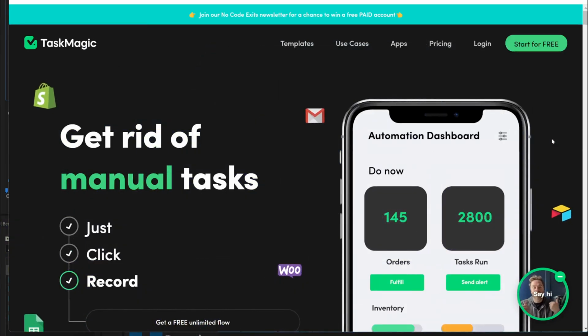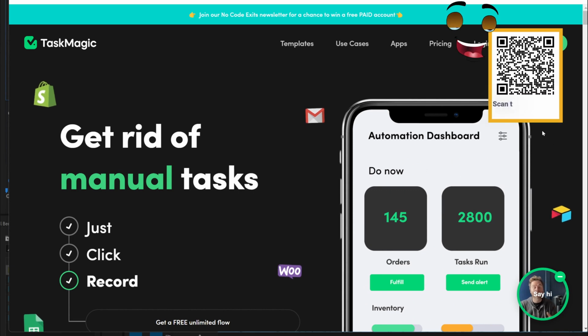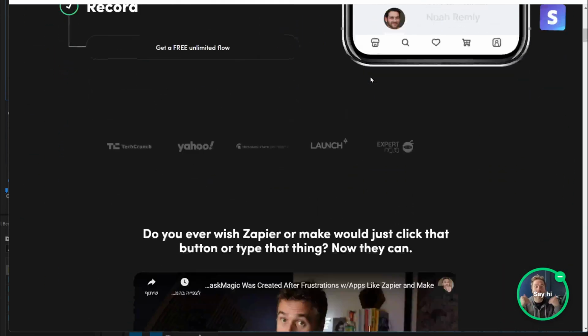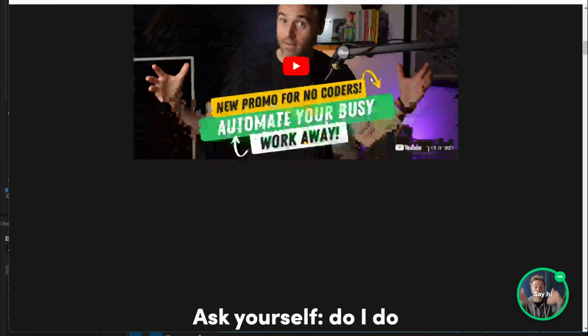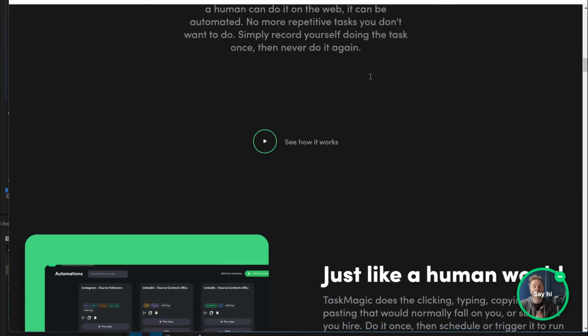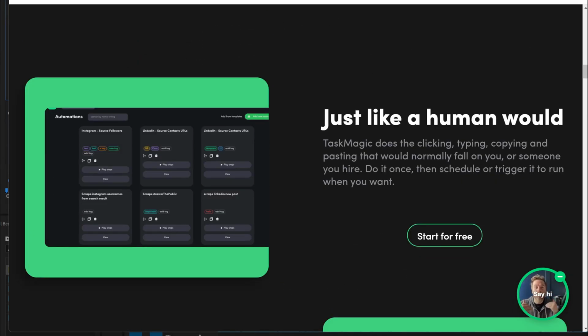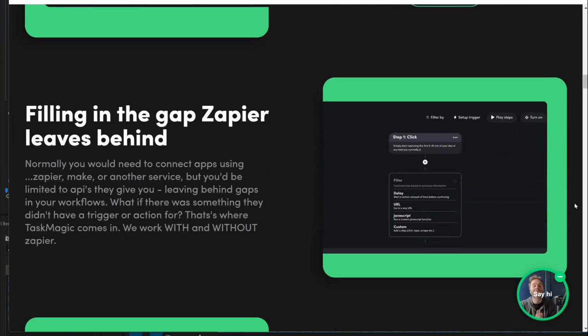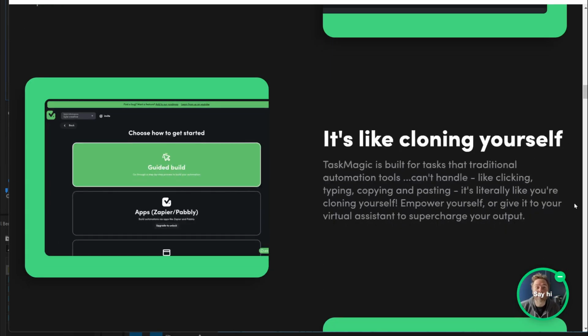I'll be using two software tools in this video. One is TaskMagic, a new tool that handles all the automations. It helped me record my clicks and typing on websites, like I do myself, then automate it to speed up my workflow. The goal of this automation is to help me create content quickly for Black Friday deals on AppSumo products. But you can use this technique anytime on any product and website.